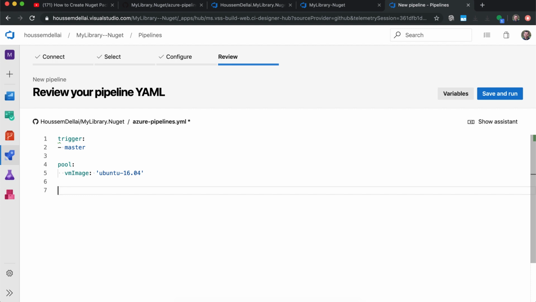After that, here I start defining the different stages for my CI/CD pipelines. I'll define only one stage right here. I'll call it the build stage, and I'll give it a display name, build stage. This display name will be shown on the Azure DevOps console window when we run this pipeline.